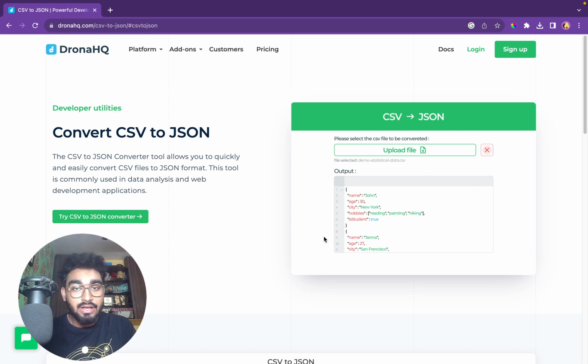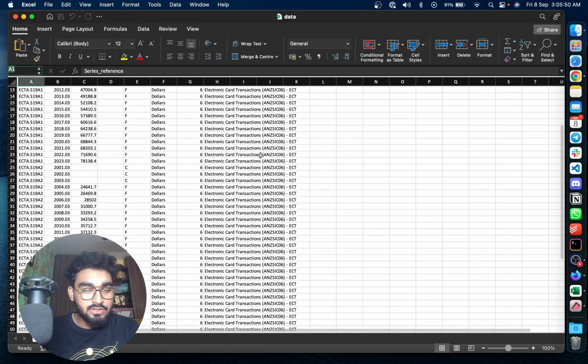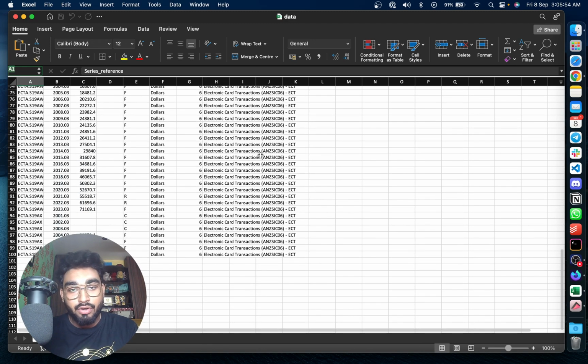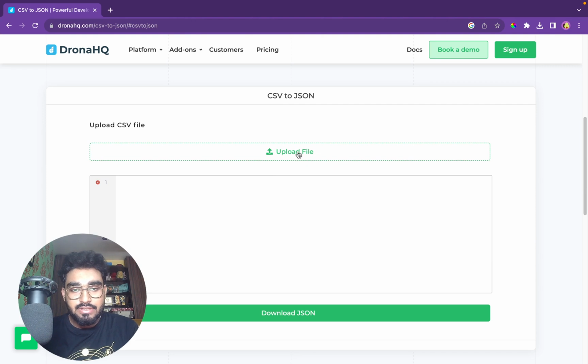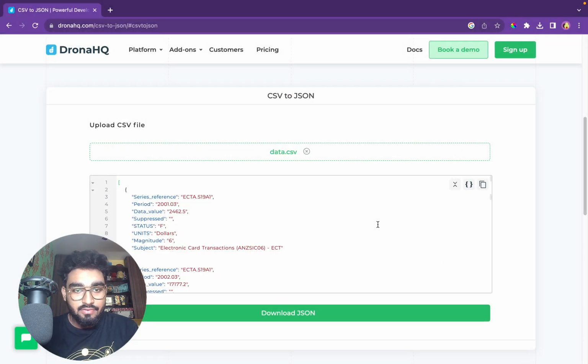So let's see how it works. Before that, I'll show you my CSV file. This is my data.csv file. I have all the data inside here, which we want to convert into JSON. There are just a few simple steps. We have to upload a data file. We upload the CSV file here, and boom, we have our JSON data already.